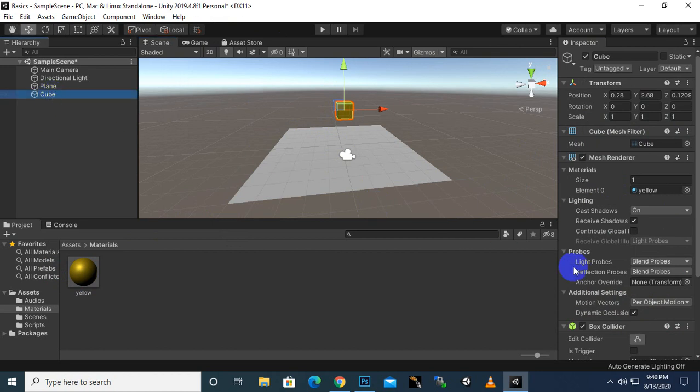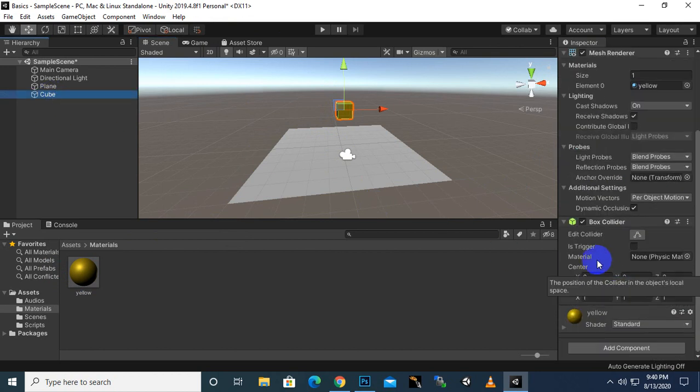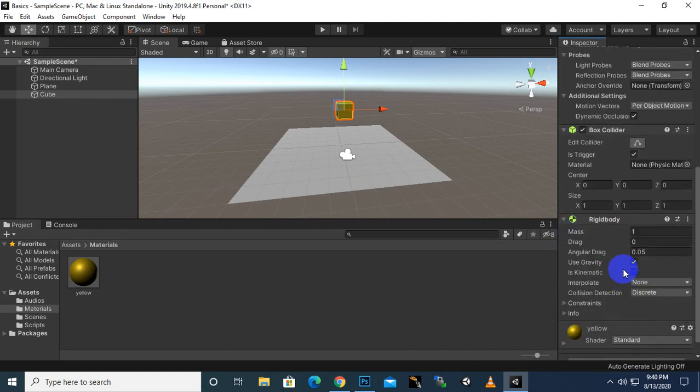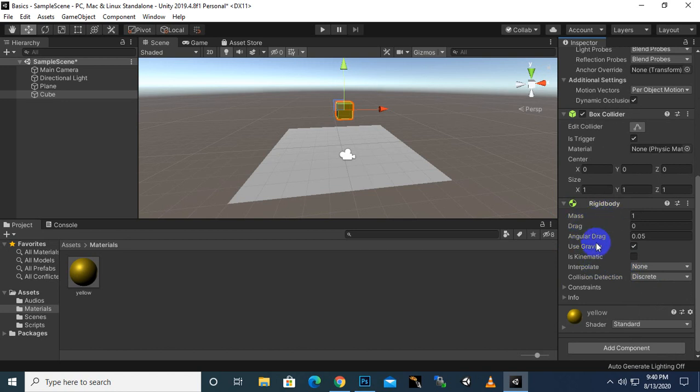Now this cube needs a box collider, which is already added, and we will make it a trigger. We actually want that when this box strikes the plane, it should be destroyed. So for that purpose we will add a rigid body component as well for the physics. It should have gravity, and we can increase or decrease the mass of the cube.